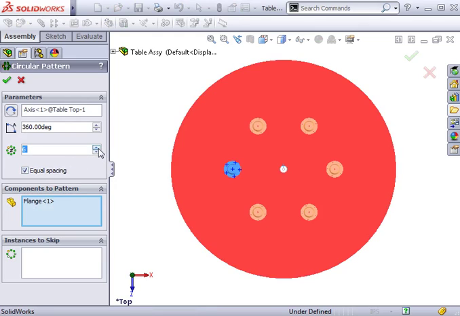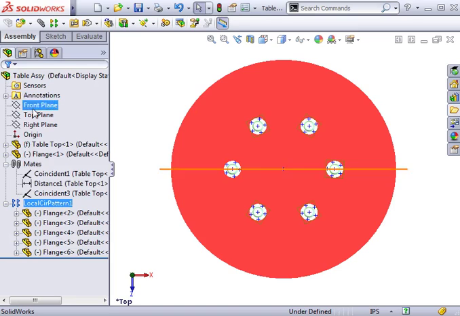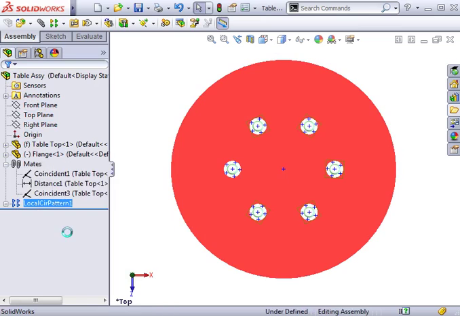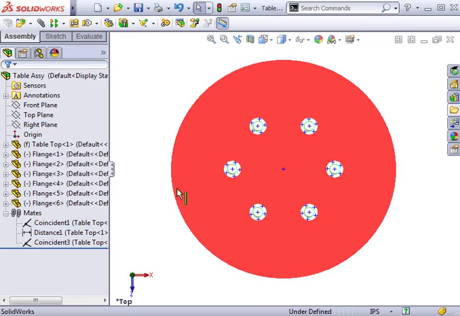In order to have control over a specific instance, you must dissolve the pattern first. To dissolve the pattern, right-click on it and select Dissolve. Now the position of each flange is completely undefined. I can click and drag each one and, of course, add mates as necessary.